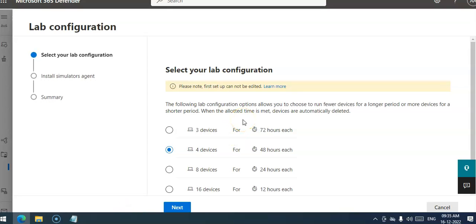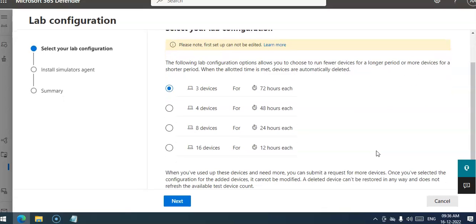It says the following lab configuration option allows you to choose to run fewer devices for a longer period or more devices for a shorter period. When the allotted time is met, devices are automatically deleted. So you can go for 4 devices 48 hours each, 16 devices 12 hours each. I will go for 3 devices for 72 hours each. The fewer devices you select, the longer the period you will get.